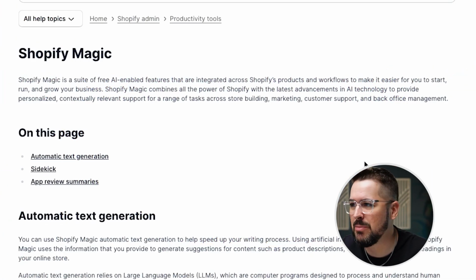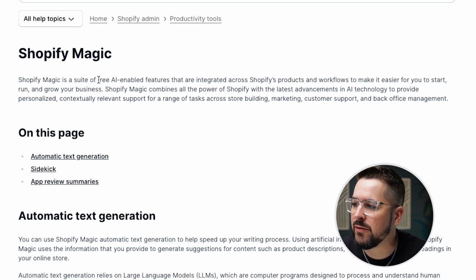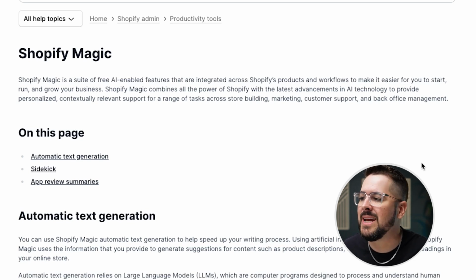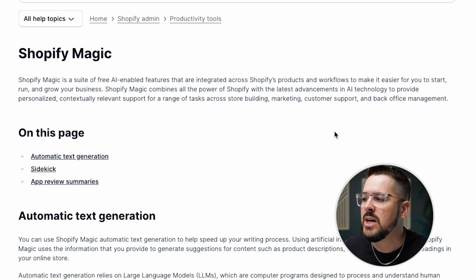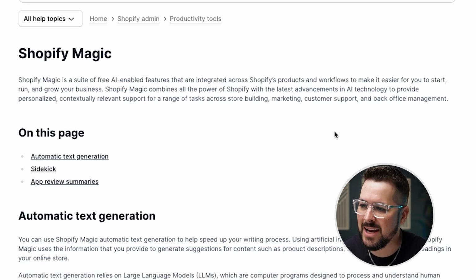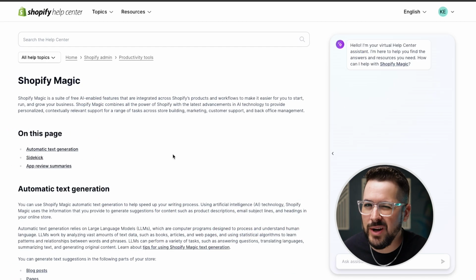So first of all, what is Shopify Magic? And it's kind of interesting because when you Google it, it doesn't come up with a fancy website. The first thing that comes up is a Shopify Help Center document. And this is what it says. Shopify Magic is a suite of free AI-enabled features that are integrated across Shopify's products and workflows to make it easier for you to start, grow, and run your business. Shopify Magic combines all the power of Shopify with the latest advancements in AI technology to provide personalized, contextually relevant support for a range of tasks across store building, marketing, customer support, and back office management. Woo, that's confusing.